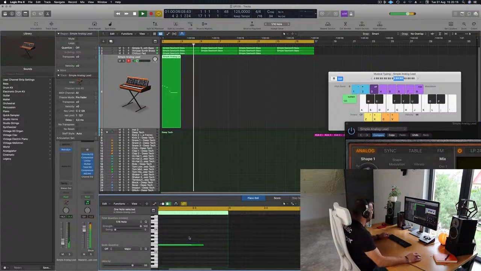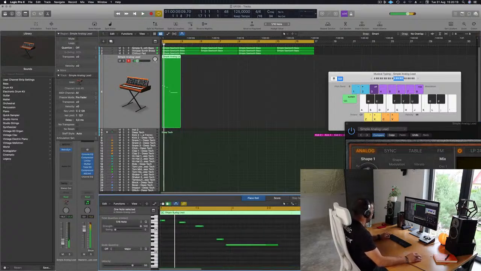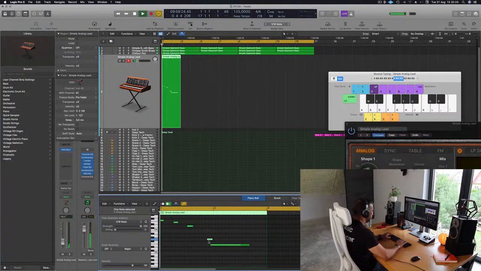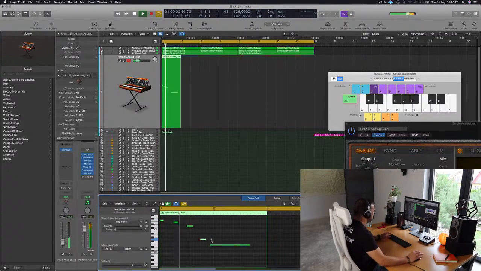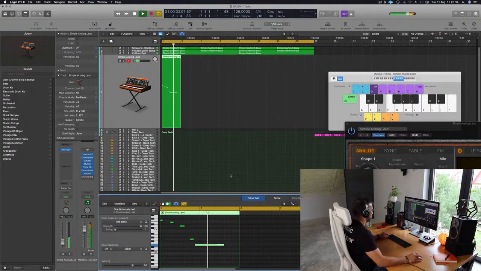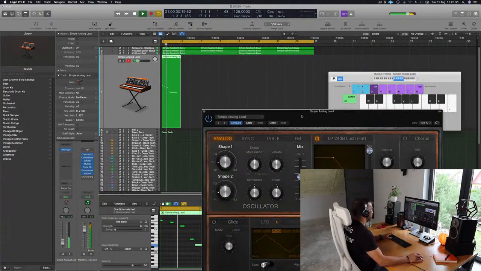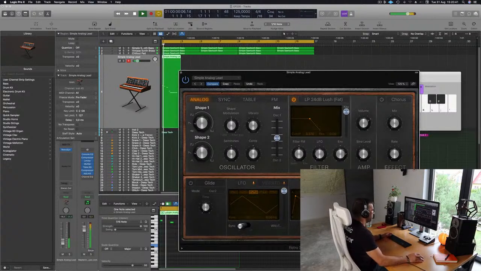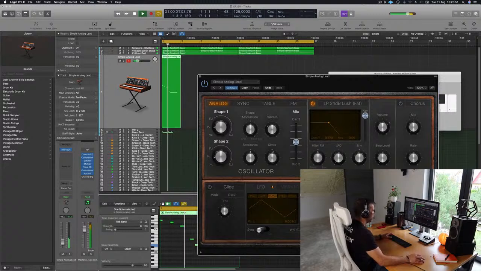Check what I have. Quantize it. Oh, a little bit off here. So now we have different lengths of notes. Not super exciting to start with, but if we do a filter envelope, so only this note at the end will really get the full effect.